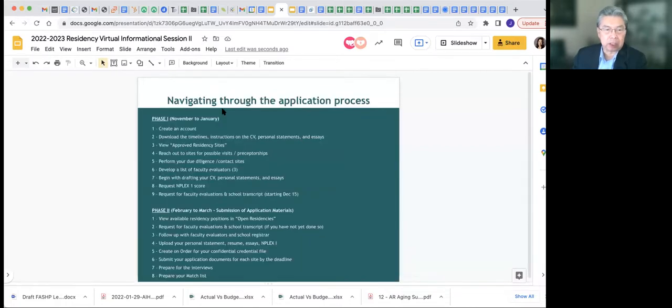So right now we're actually discussing phase 2. The top portion of this slide is phase 1. That's the presentation that we gave back in November. So we're down in phase 2, which is the things that you need to do from February to March. And again, Dr. Saunders did a beautiful job of showing you how to navigate through the system.